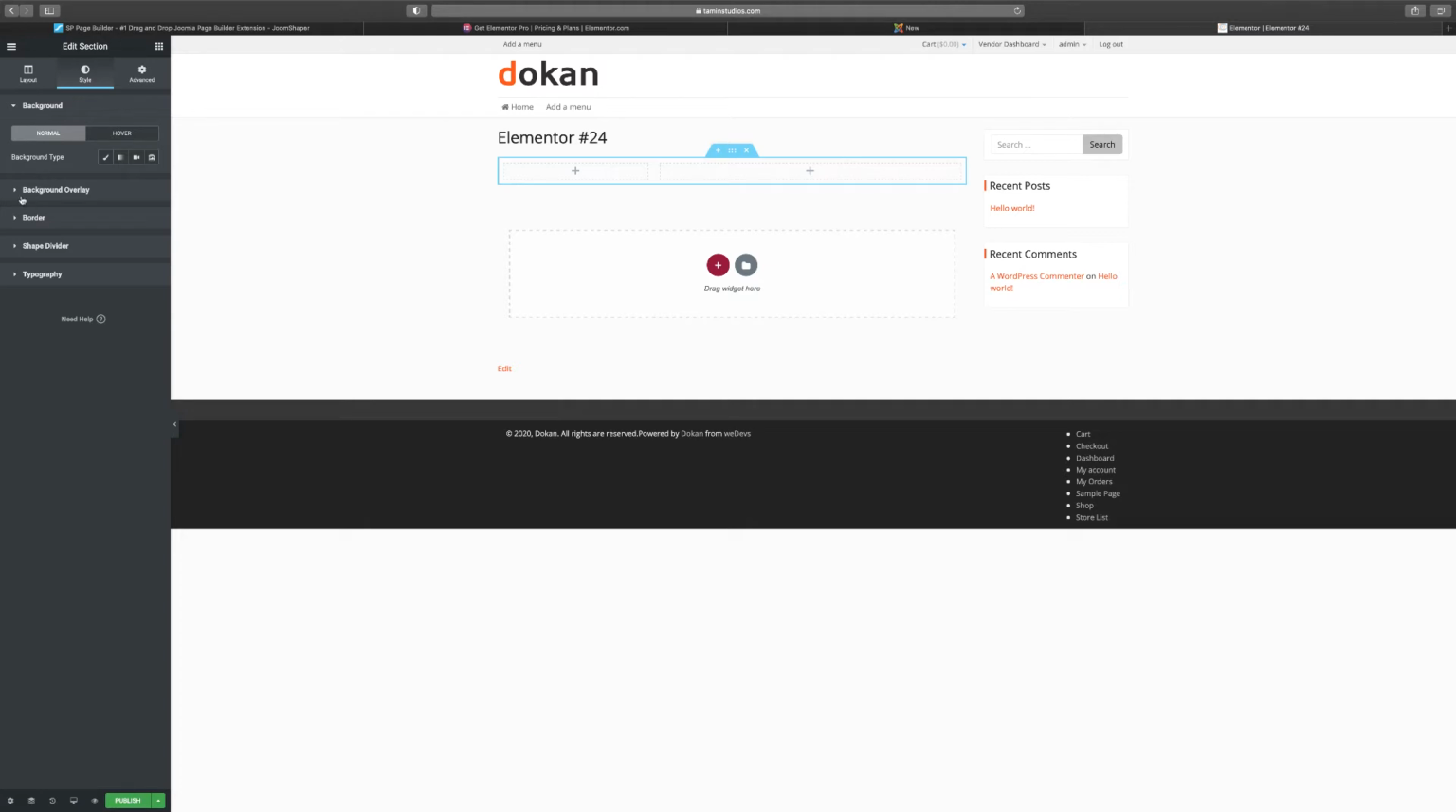Now with the style, you have a lot of different things. So you can have the background where it's the classic background. You can have a gradient background. You can have a video background, and you can have a slideshow. So you get to pick and choose how this works.